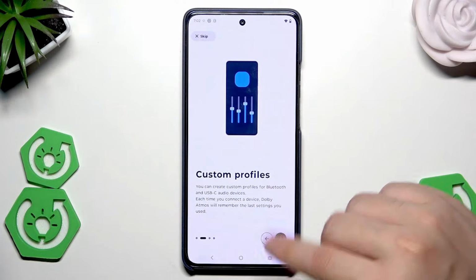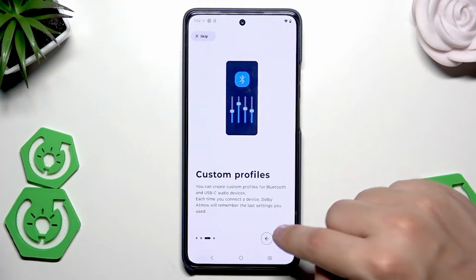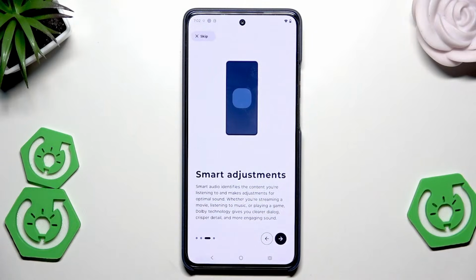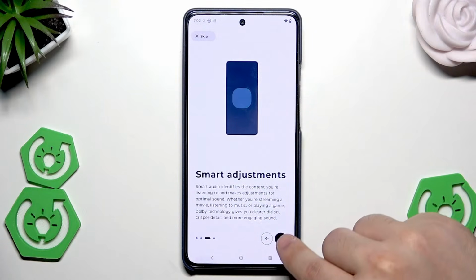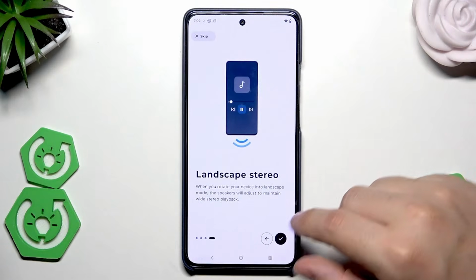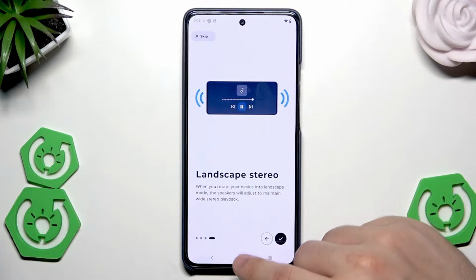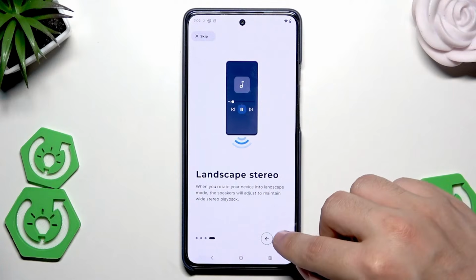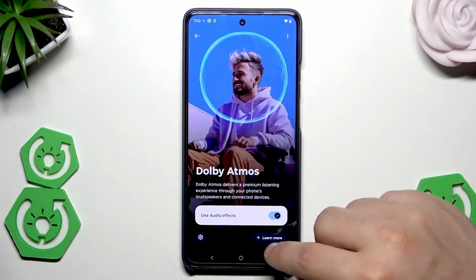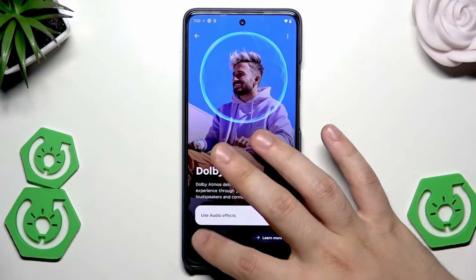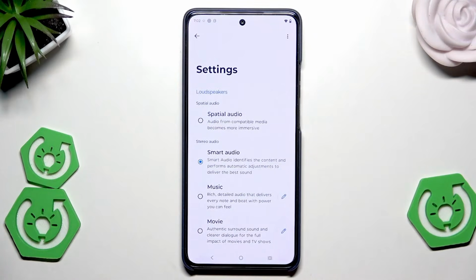We have the custom profiles that we can use for our sound. We also have the smart adjustment and also the landscape stereo. When you rotate your device into landscape mode, the speakers will adjust to maintain video stereo playback. Okay, now hit on the settings button if you want to change them.